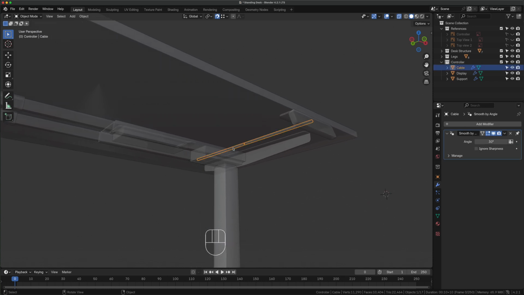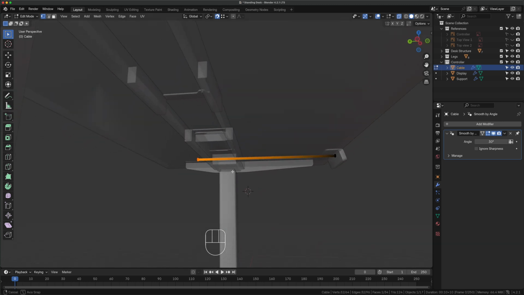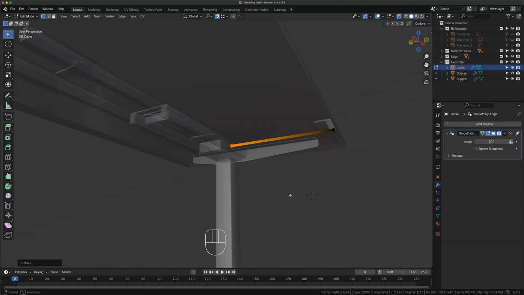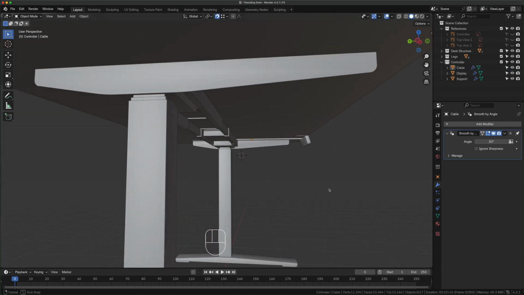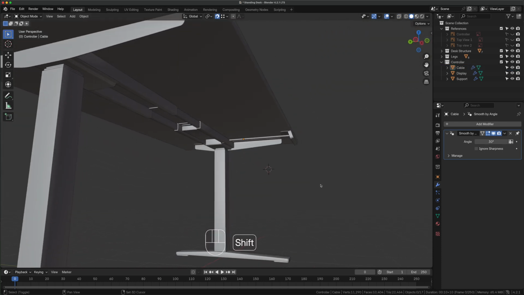We select our cable, edit mode, vertex selection, and we select the left side of the cable. GY to adjust its length until it touches the leg motor. And that's it guys, this was the first part of my beginner tutorial.